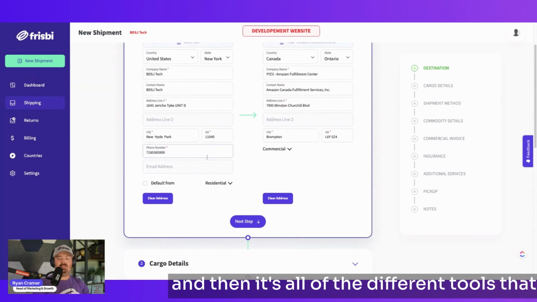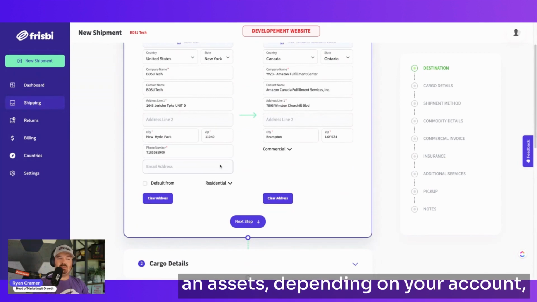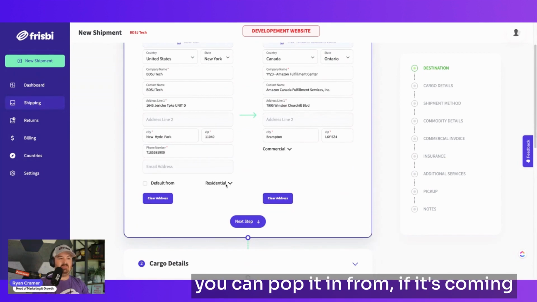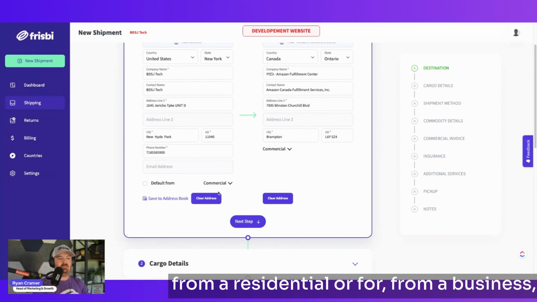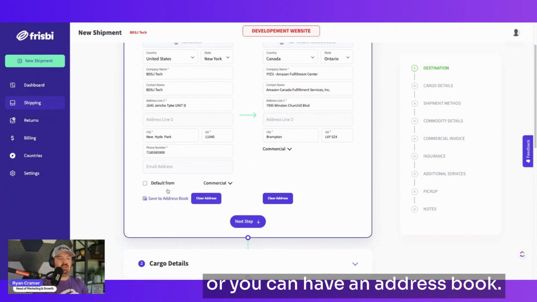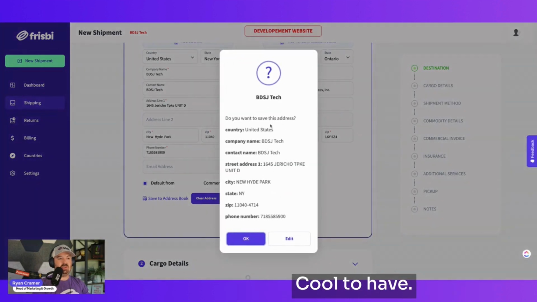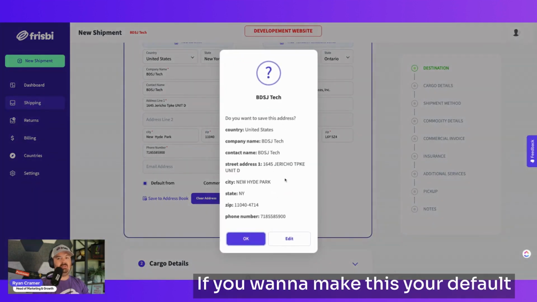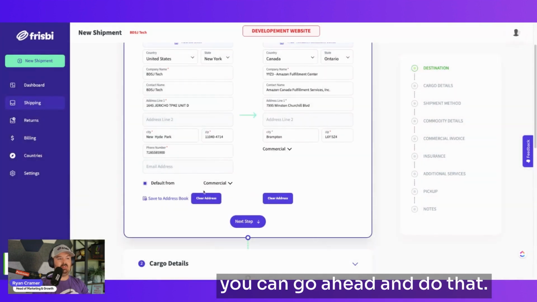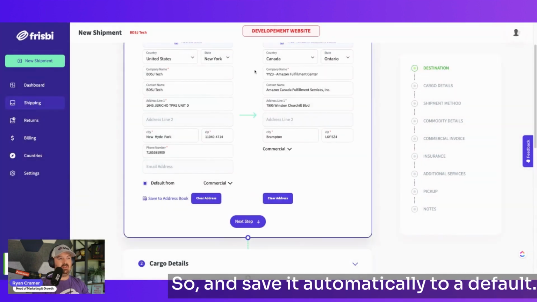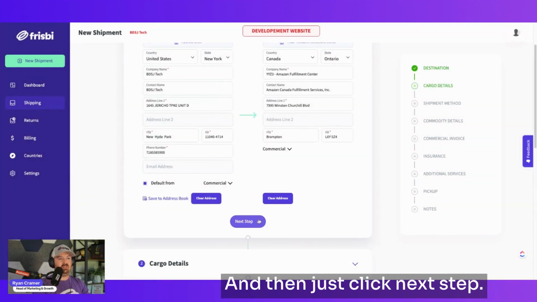And then there are all of the different tools and assets depending on your account. You can pop it in if it's coming from a residential or from a business, or you can have an address book and save it from there. It's pretty cool to have. If you want to make this your default address that's being shipped from, you can go ahead and do that, save it automatically to a default, and then just click next step.